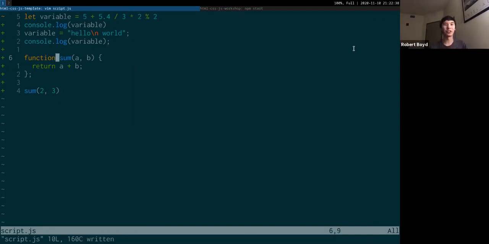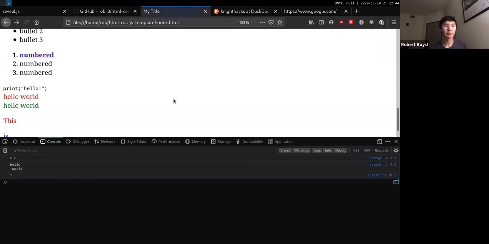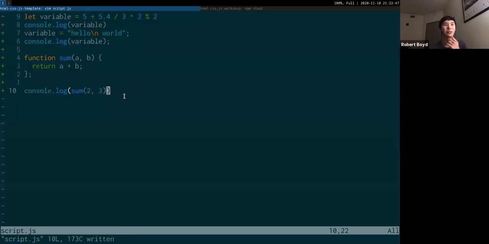So this is how you declare a function in JavaScript. Let's go ahead and log this out just so that I can prove to you that it actually works. There you go, 5, right? 2 + 3 is 5, so this works. That's your functions.